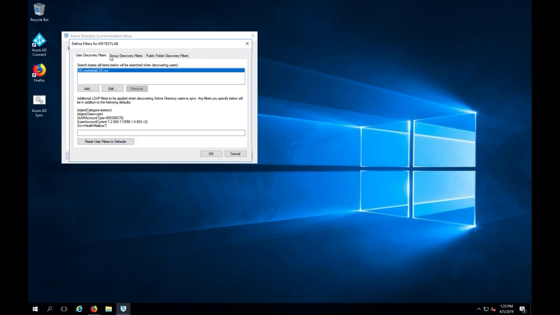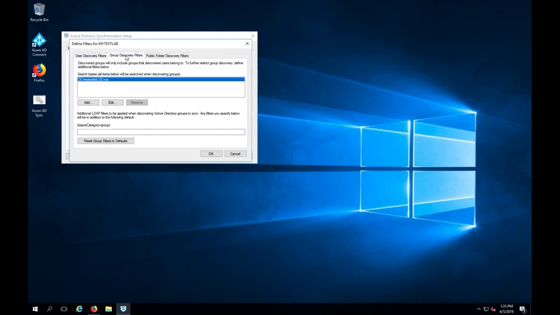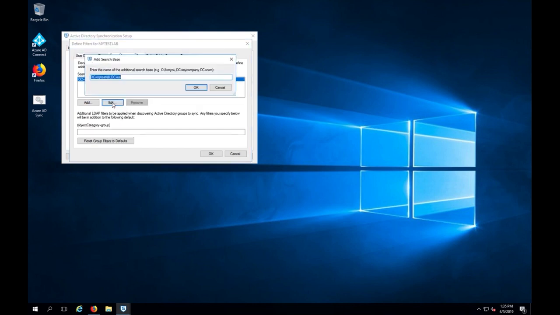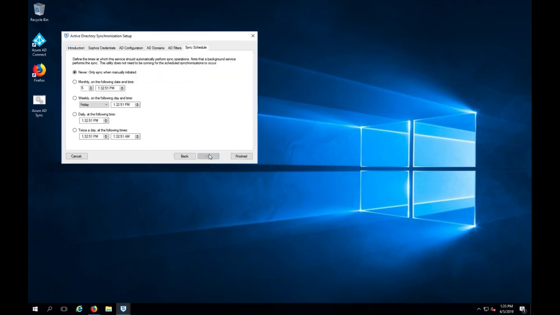We can make changes to the users and the groups. We're going to go ahead and edit this, and I'm going to go ahead and add in my particular OU that I want to synchronize for this particular test. In this case, it's going to be my lab users. We can come into our groups and we can do the exact same thing here. We're going to go ahead and pull in just from a single OU, and this is going to be my lab groups. And now we can go ahead and hit OK and hit Next.